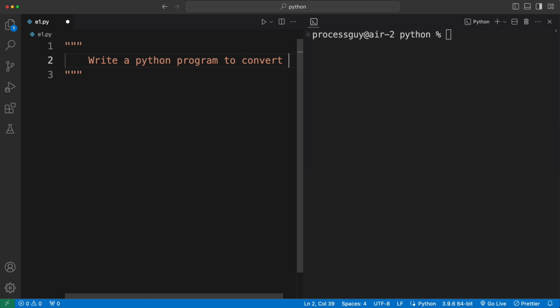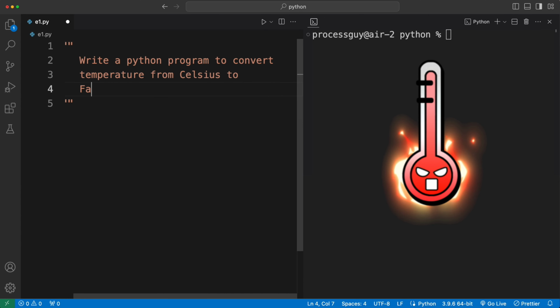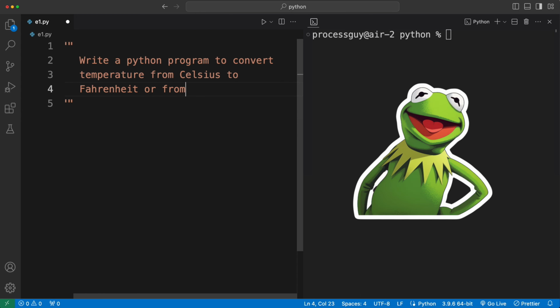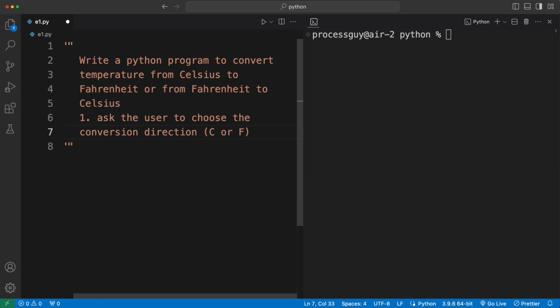Moving on to the next example: write a Python program to convert temperature from Celsius to Fahrenheit. Science students should know this one well. Celsius to Fahrenheit, and also from Fahrenheit to Celsius. So you should be able to do dual conversion. How do you go about this?